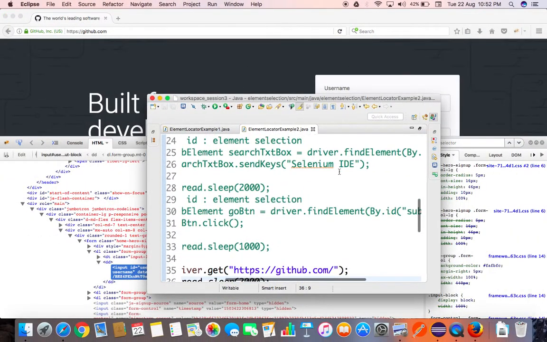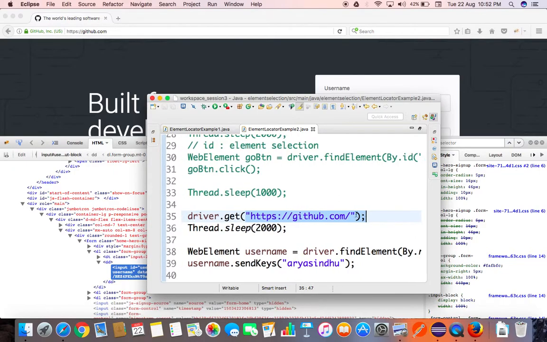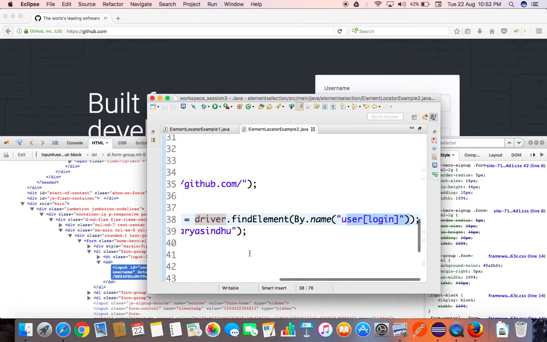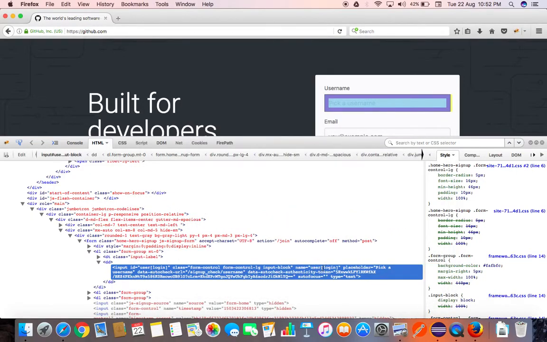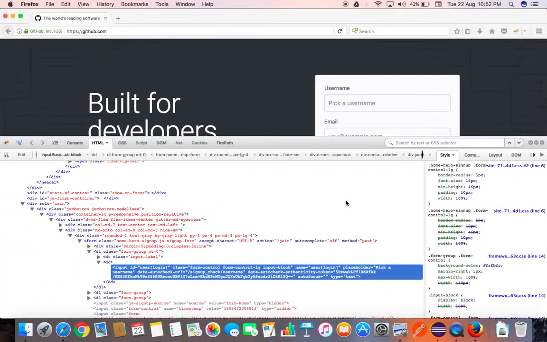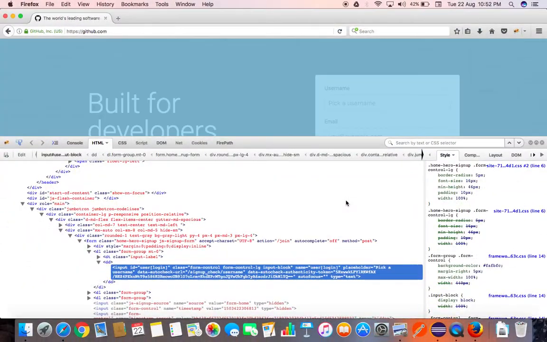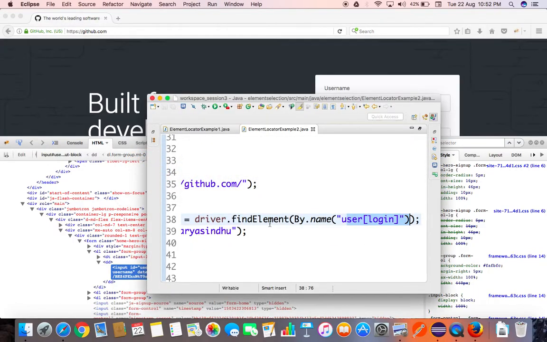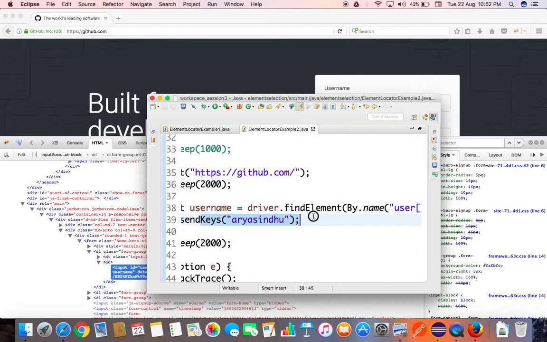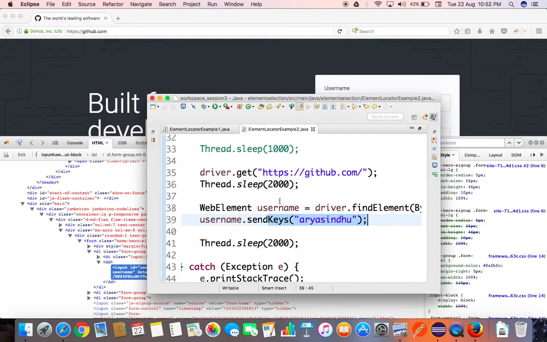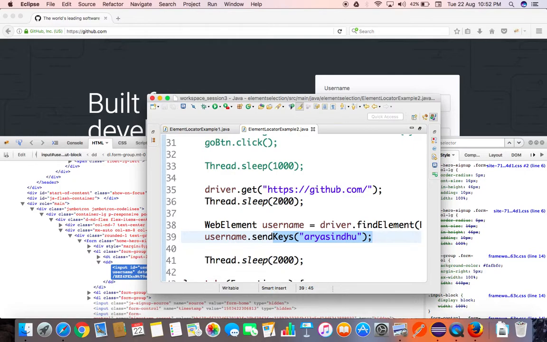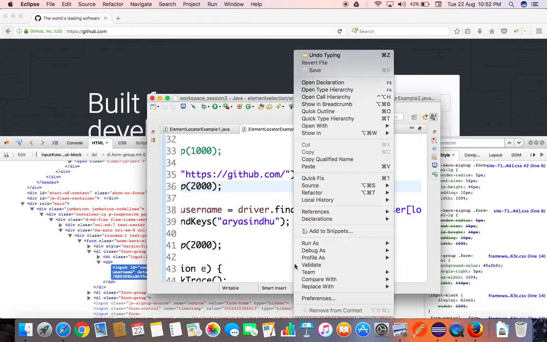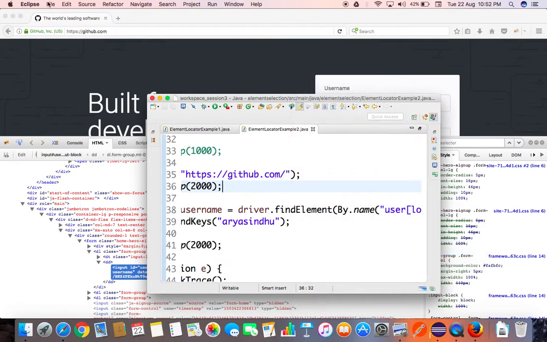So first of all, what it is doing, it is navigating to github.com. In GitHub, it is searching for the username field using the name attribute. Over here, if you look at this, it is having the name attribute. So using that name attribute, I am trying to find the element. Then I am trying to perform the send keys operation. Using the send keys operation, I should be able to type some values in that. So we have seen how ID works, how link text works. Now we are going to see how this name attribute will work for us. So I am going to run the code, right click, run as Java application.